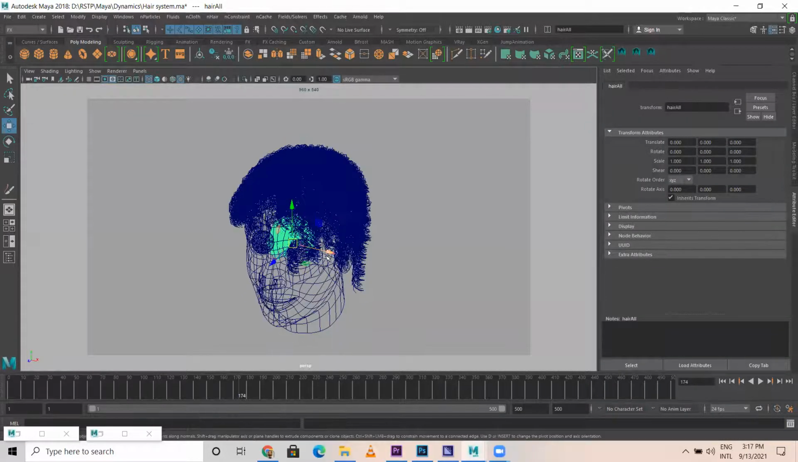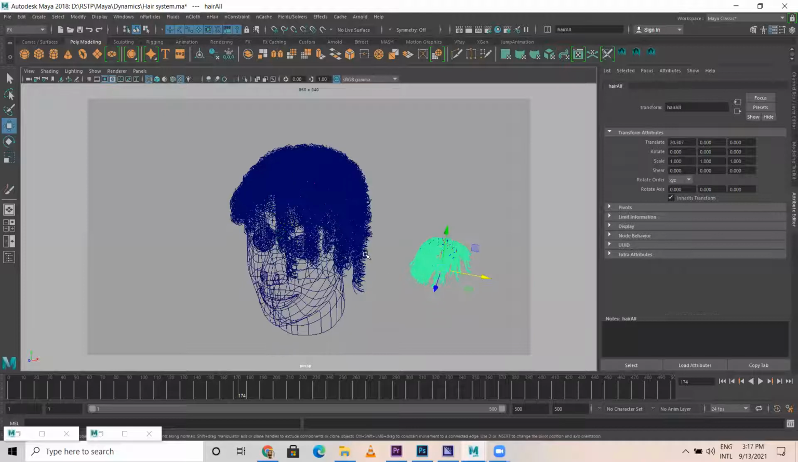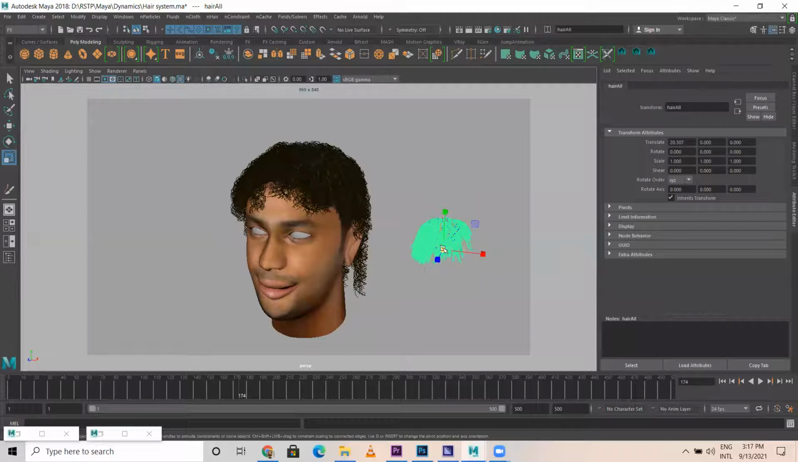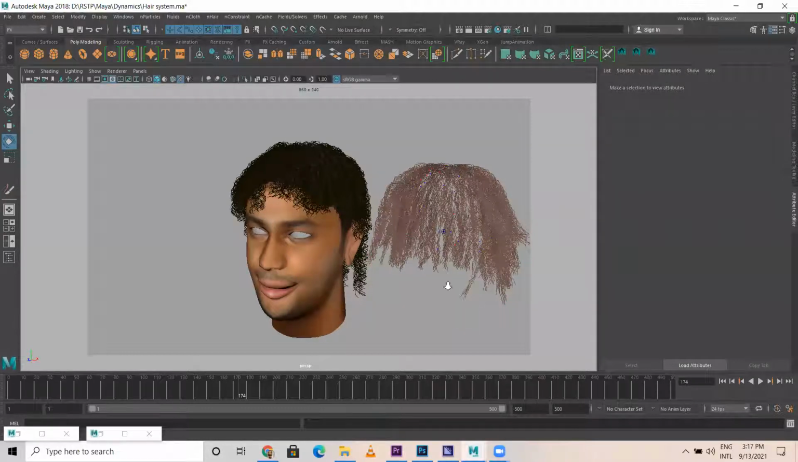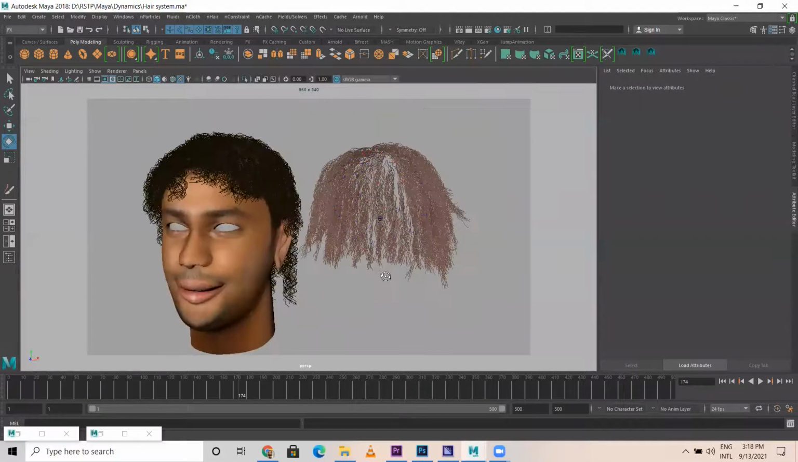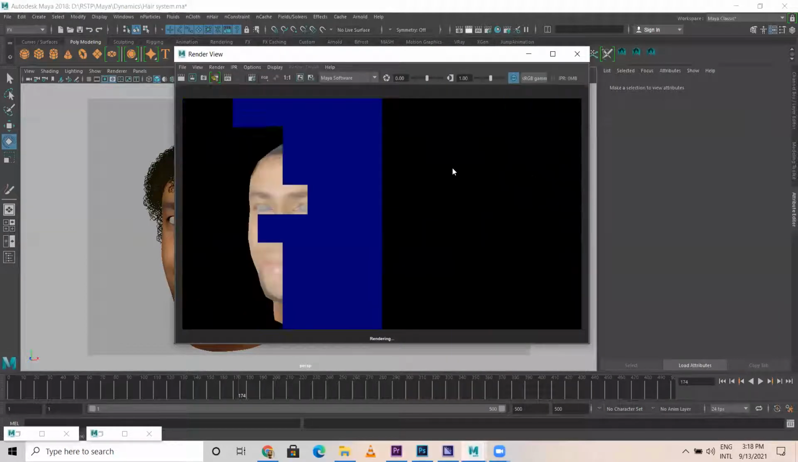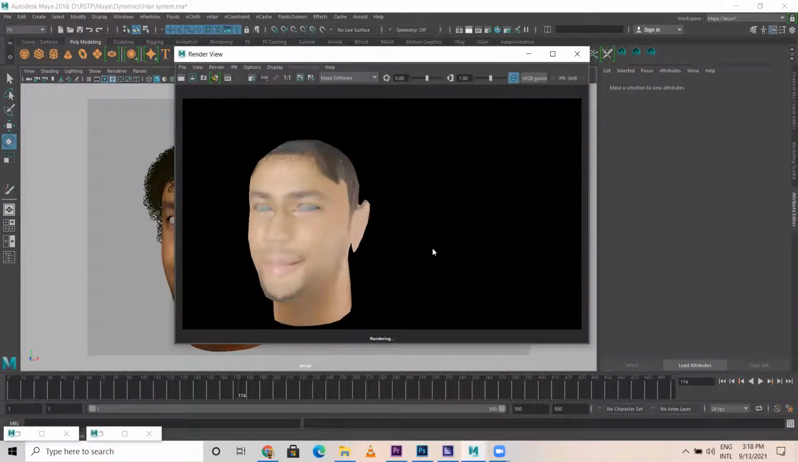Okay. So I'm going to select this. You can even scale this particular model, rotate this. Okay, it's like this. This is like dreadlocks. And if you take a render, you see the output looks good. It should come here. I think it's rendering. You should get a good output.